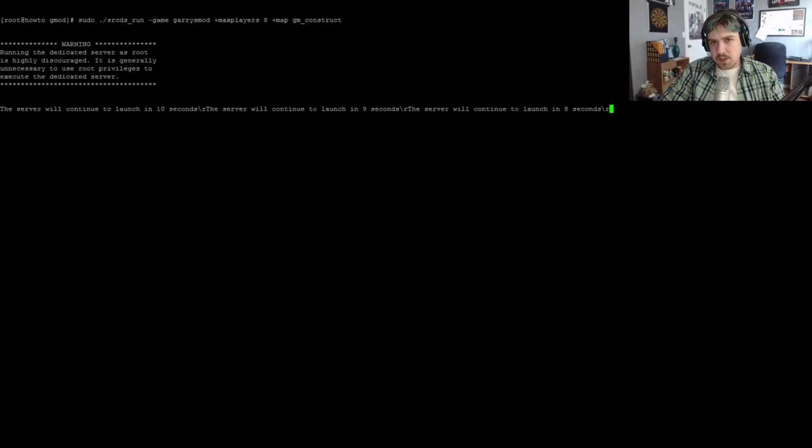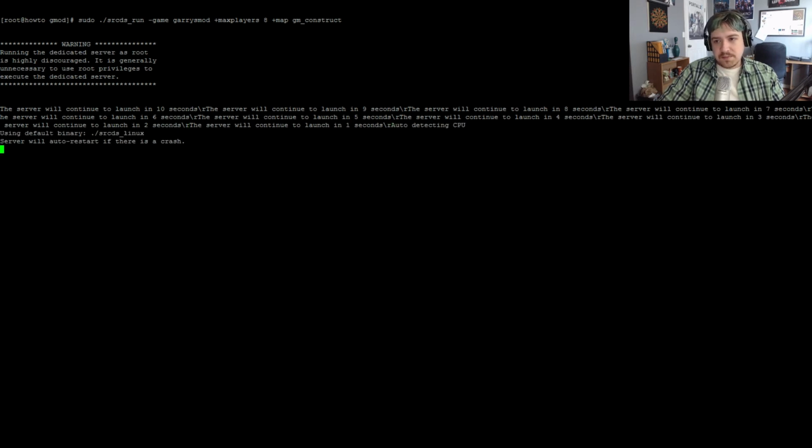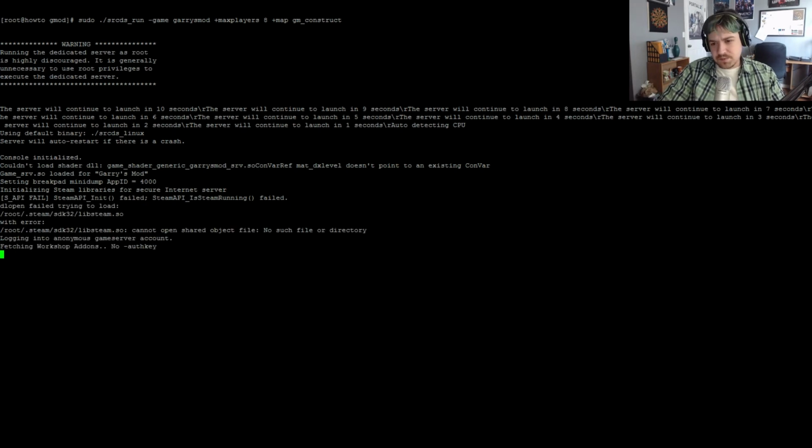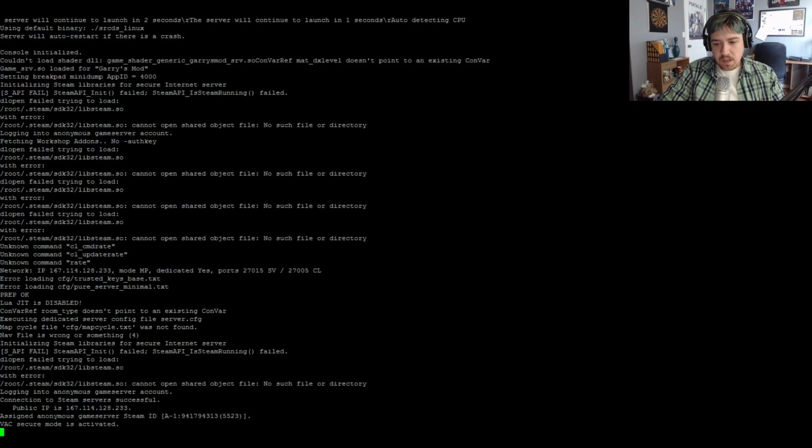It's not recommended that you run the server as a root user. It's even going to tell you if you look. It says warning, running the dedicated server as root is highly discouraged. You don't have to use the sudo command. I just do. I don't really have a rhyme or reason for it. Once you see VAC secure mode is activated, your server is done.